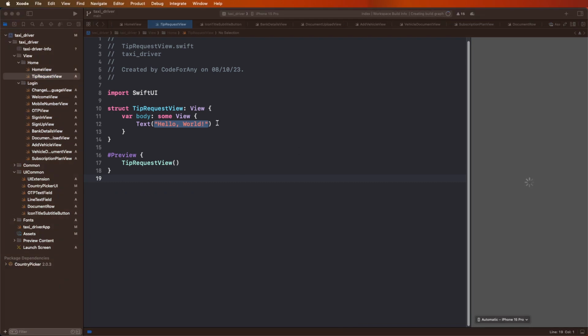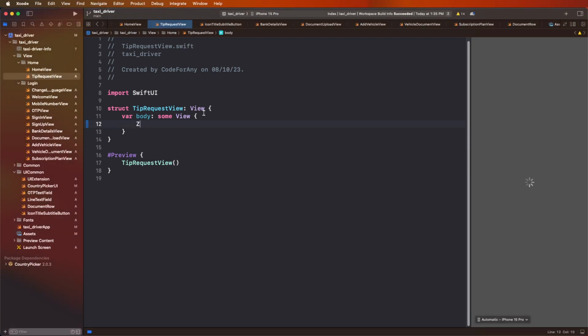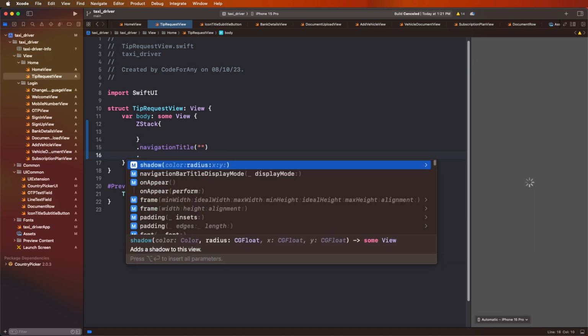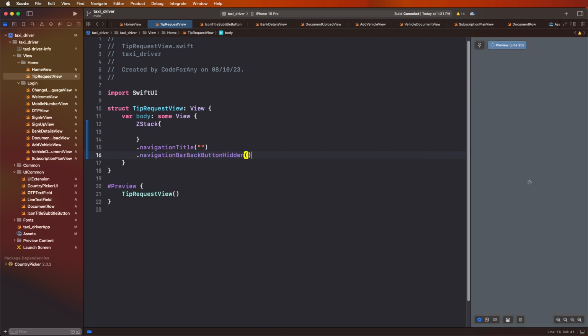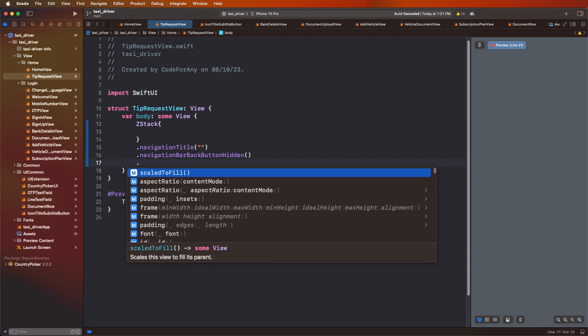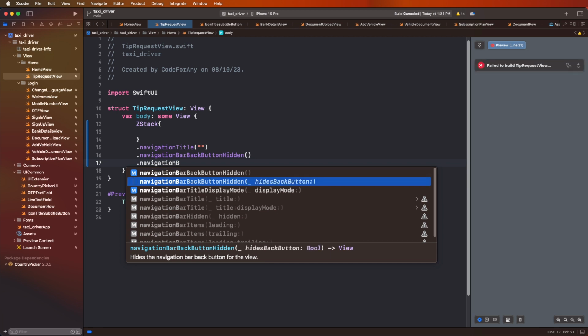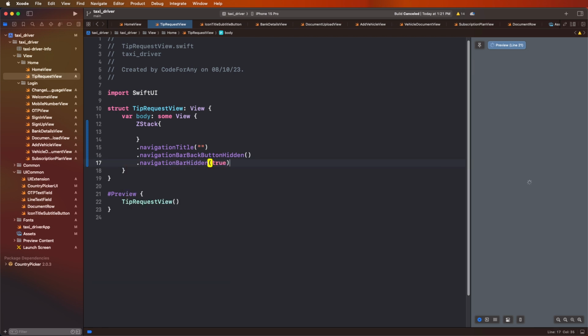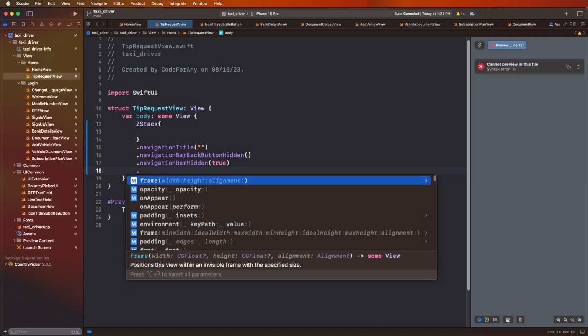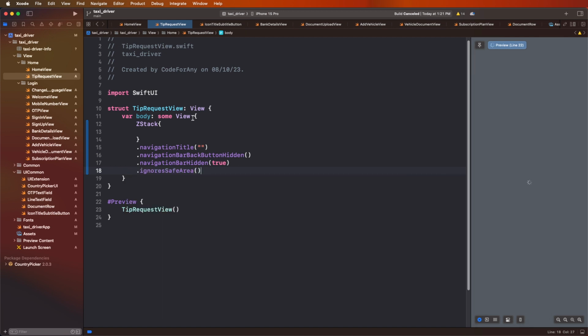We need to create a ZStack because we need the map inside the background. That's why I need to develop this and set the navigation title. We need to set this blank, and then after we need to set the back button hidden, and also the navigation bar hidden. We need to call this here. And let's start, after that we need to set the ignore safe area, and set it like this.